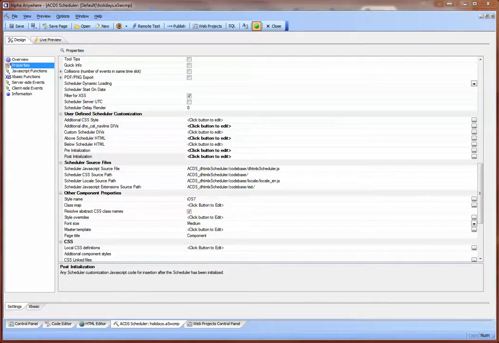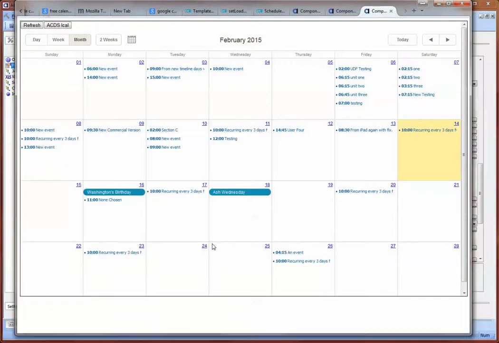This video is going to discuss a method of loading additional data into the scheduler, such as US holidays. And we're not going to go into all the fine details of everything, but we're just going to show the general way this can be done. So just first we'll jump over here to the view and we'll have a look at it.